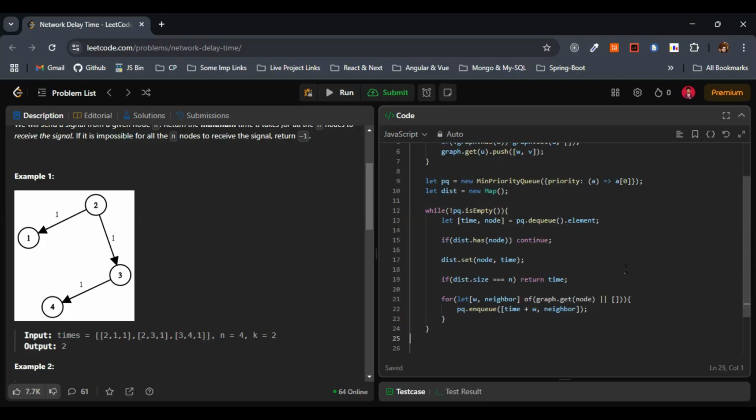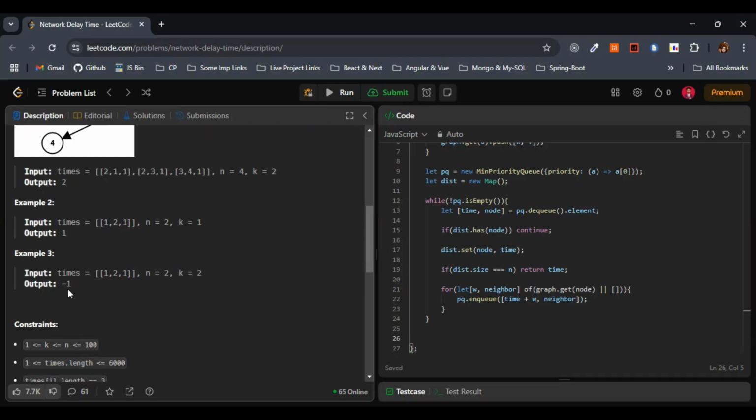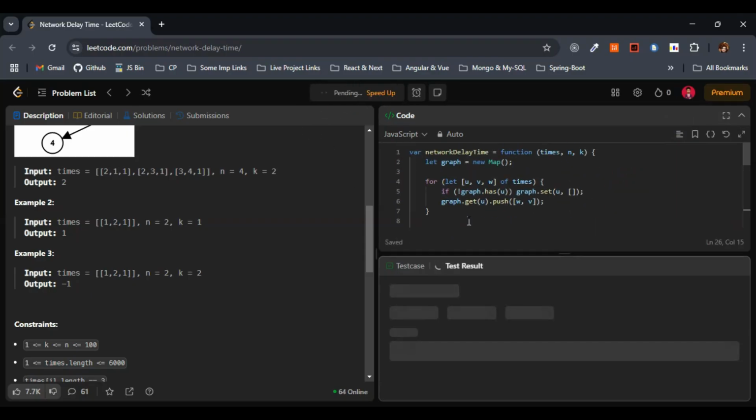The final step is, if we cannot reach all the nodes, or if not all nodes are reached, then in that particular case we have to return -1. We discussed the third example here, right? The same thing. So let's give return -1 here. Let me quickly format the code and hit the run button. I hope this works.